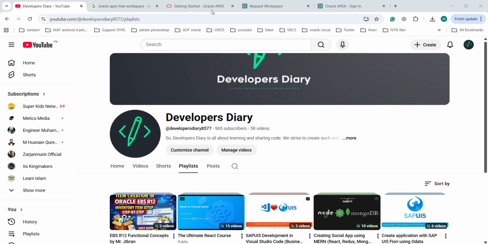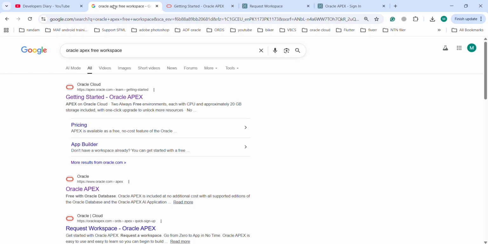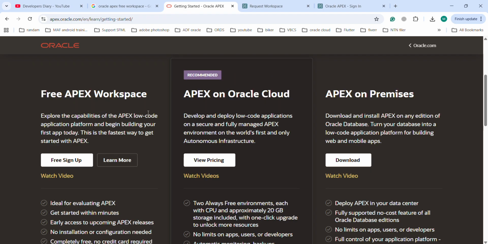Today we are going to start a new series on Oracle Apex. Oracle provides us a free workspace for hands-on Apex development. Simply go to the browser and type Oracle Apex free workspace. Here you get the first option, Getting Started. Simply click on that option and you will land on this page.